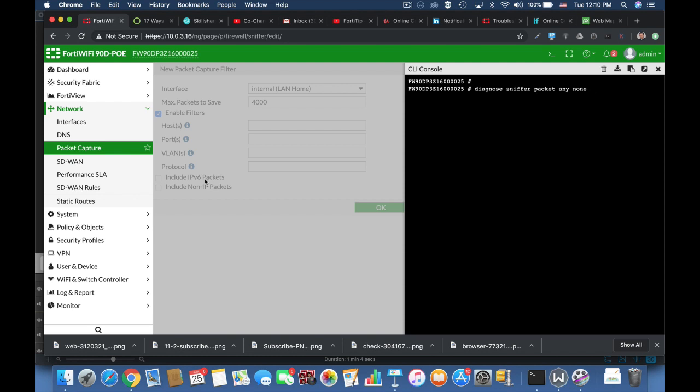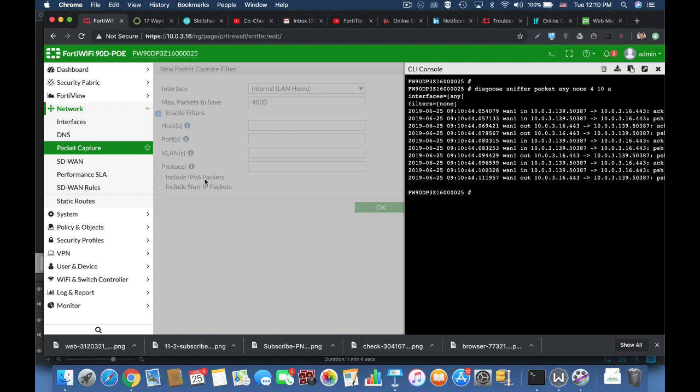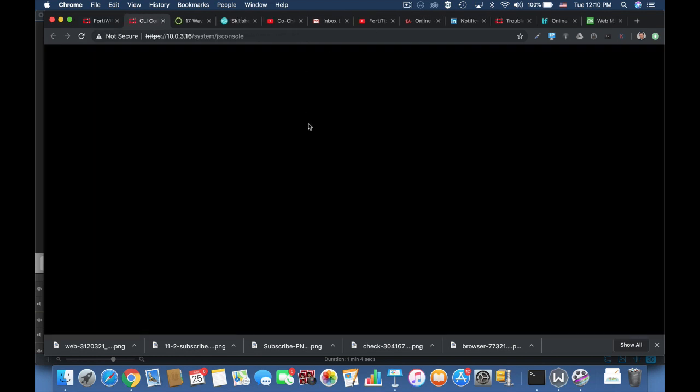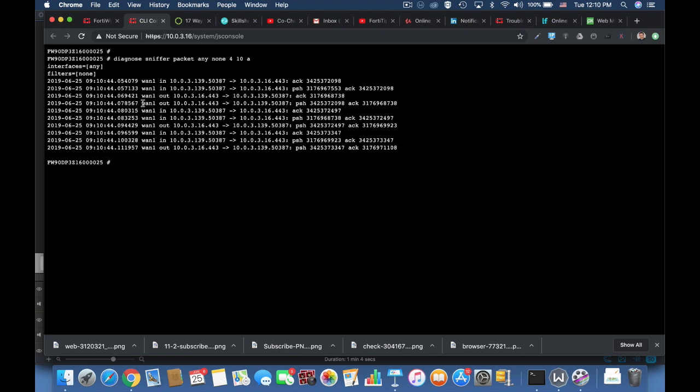The amount of verbosity, the amount of details which we will use, is 4. Packet count will be 10. And we'll also use a timestamp using the A command. Now let's open it so we can see it much clearer.